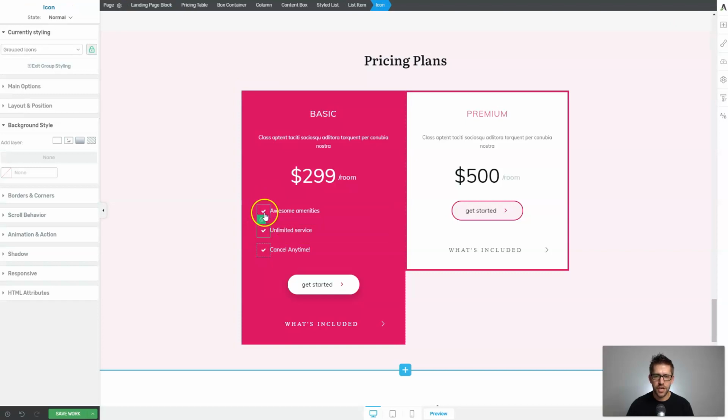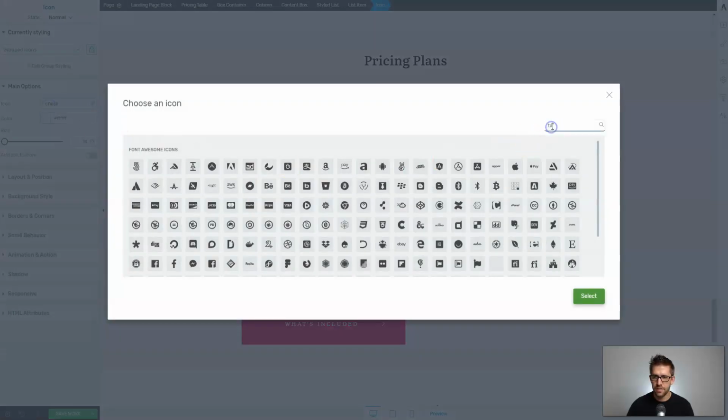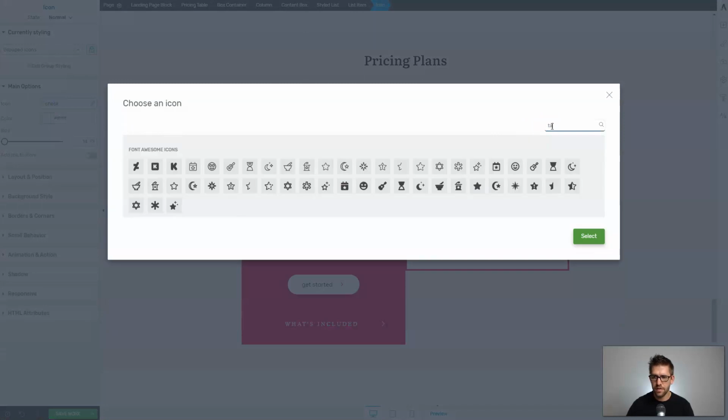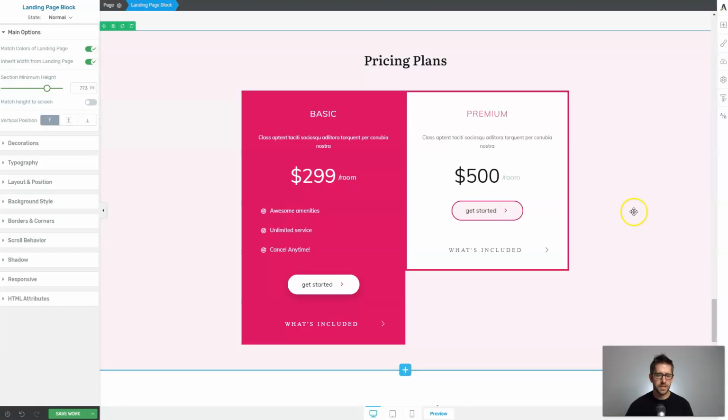If I want to change these checkboxes from checkboxes over to maybe targets, I can go to the main options here, change it from a check to a target or a bullseye and add that here. And that looks pretty cool as well.